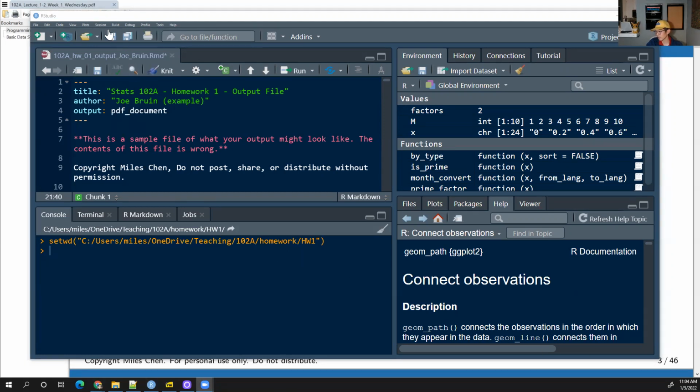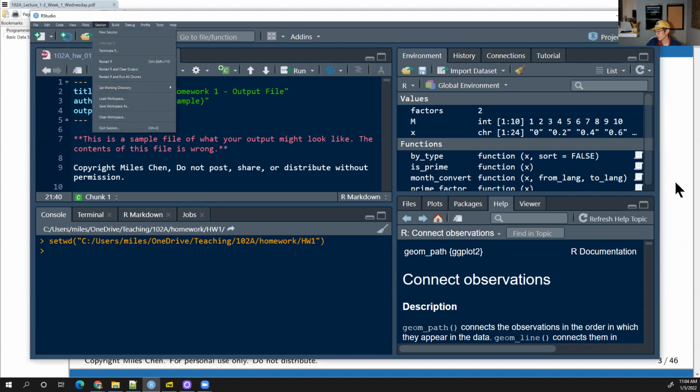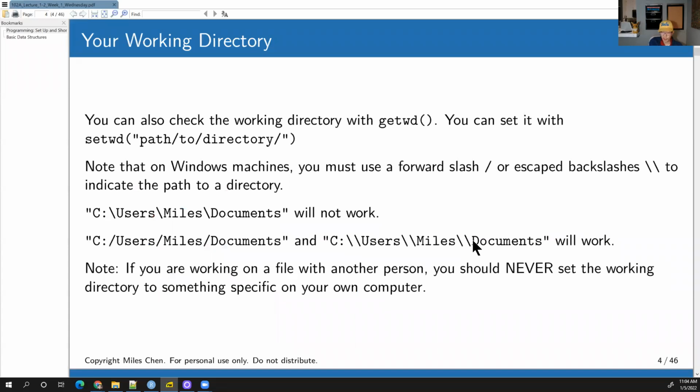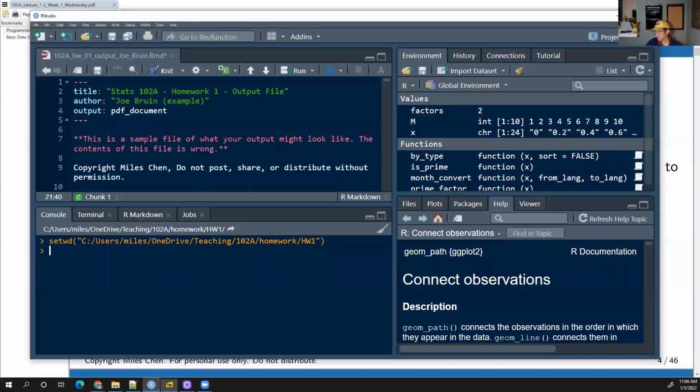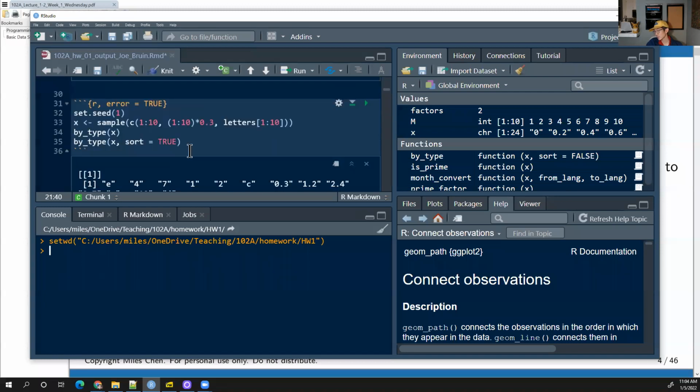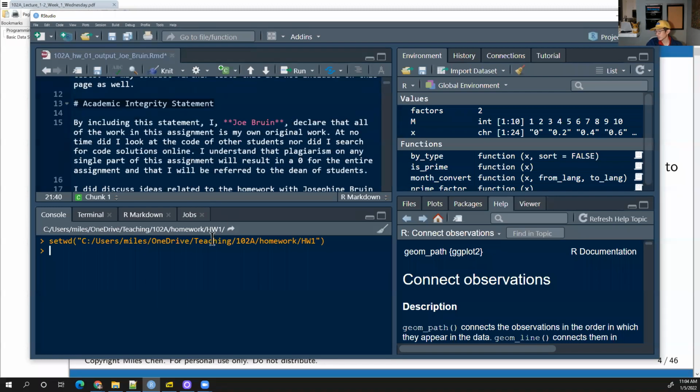Okay, so you're going to go to Session, Set Working Directory. All right, so this is what I have here, and I think that will help you keep your stuff organized. Otherwise, you're going to run into problems later on when it says things like load this script or reference this thing, if you didn't have this properly set, okay.